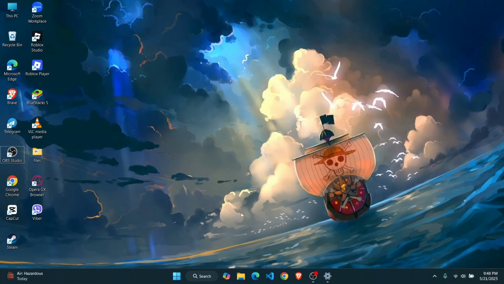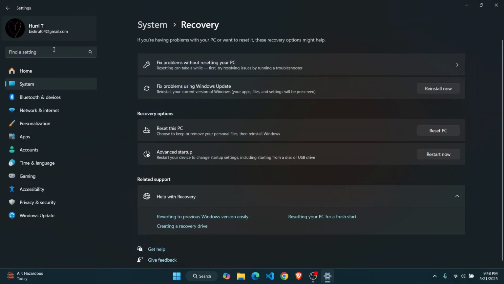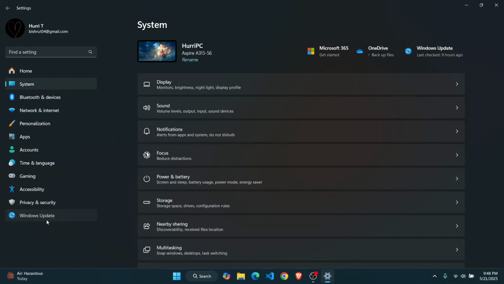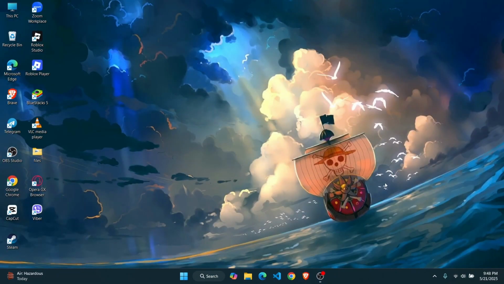So the first thing you're going to have to do is make sure that your Windows is up to date. You can do that by right-clicking on the Start menu and heading over to Settings. Once you open up your settings, go to Windows Update, and then check for updates if there are any updates available. If yes, just update to the latest version.